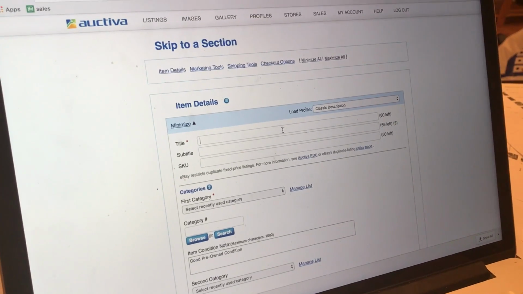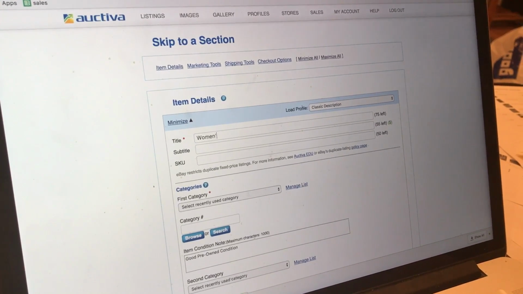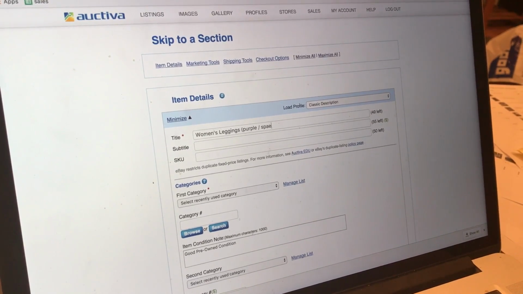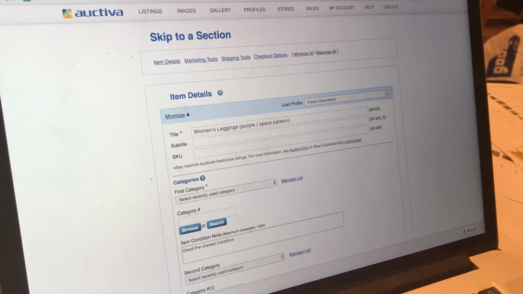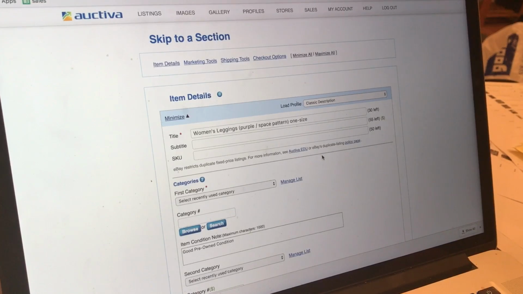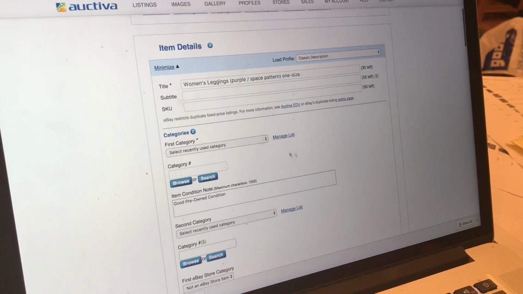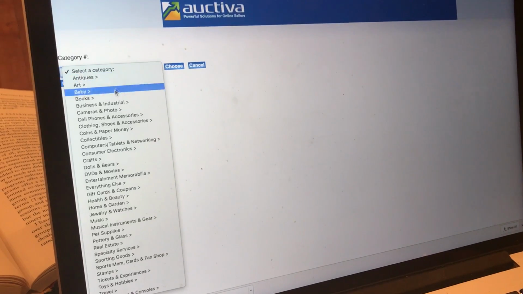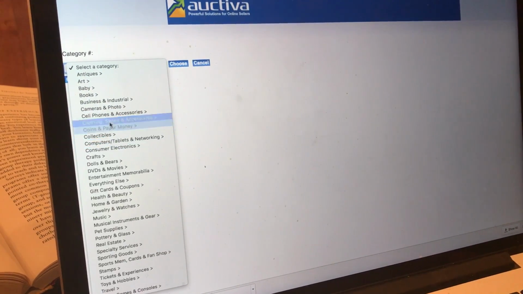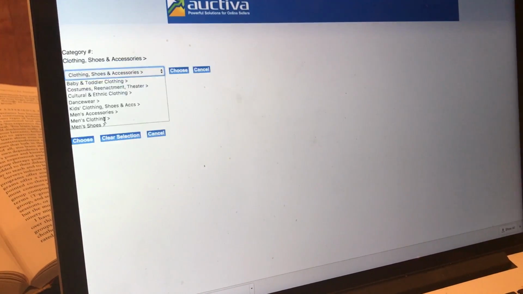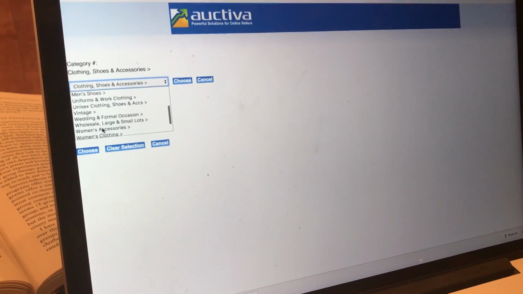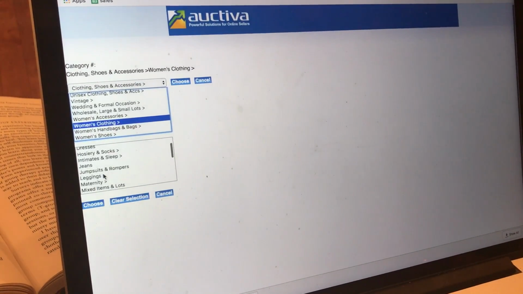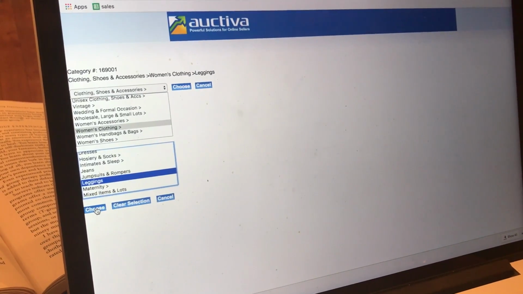For the title, you're going to put the title of whatever the item is. So you're going to put women's, what the item is, the color, and the size. You want to do all that information. Then you're going to go to the categories and browse the categories. We're doing women's leggings today, so you're going to go to clothing, then women's clothing, and then straight into the leggings, and you're going to press choose.